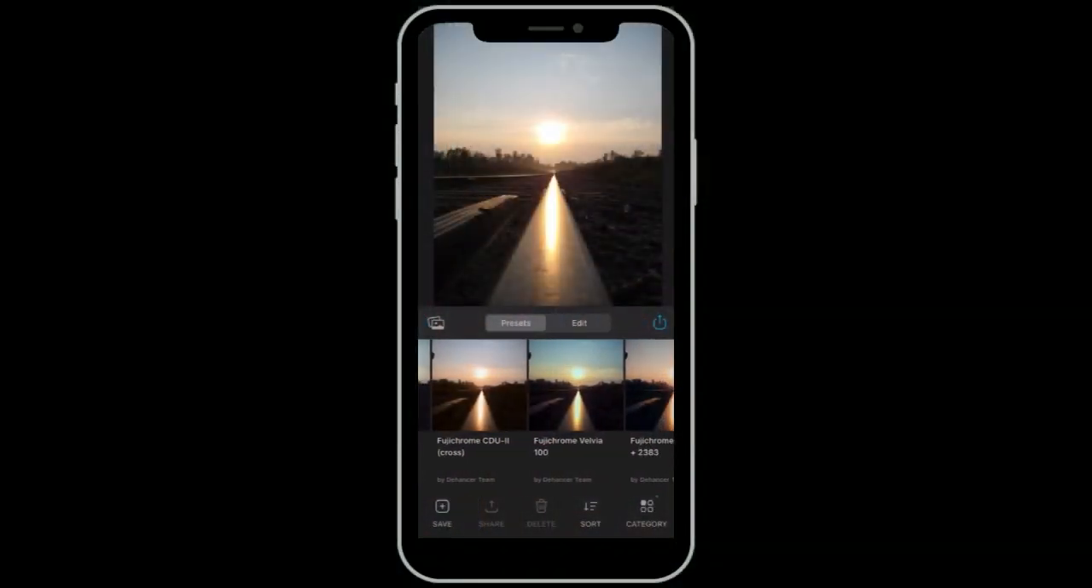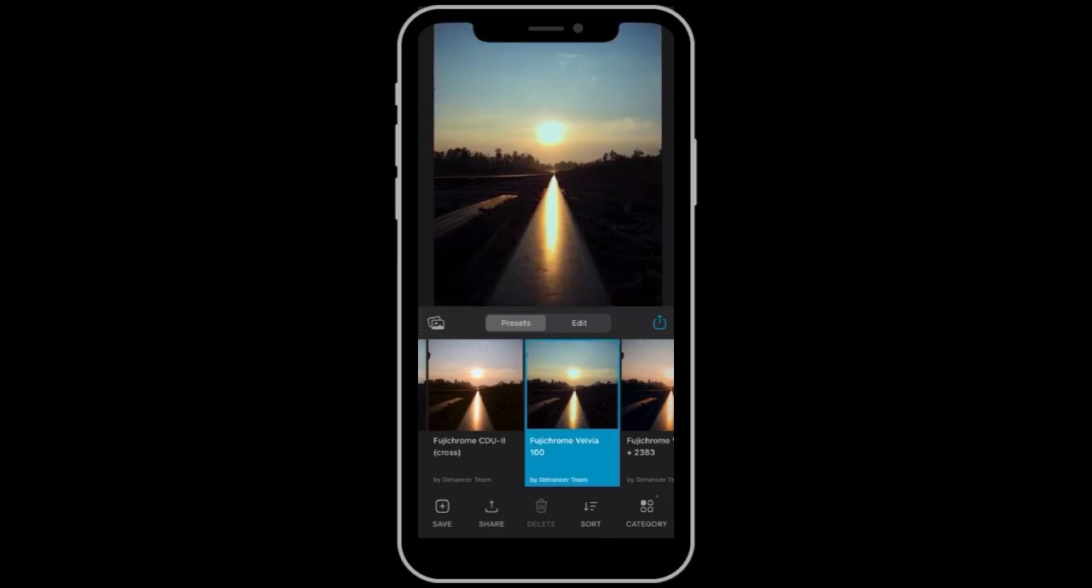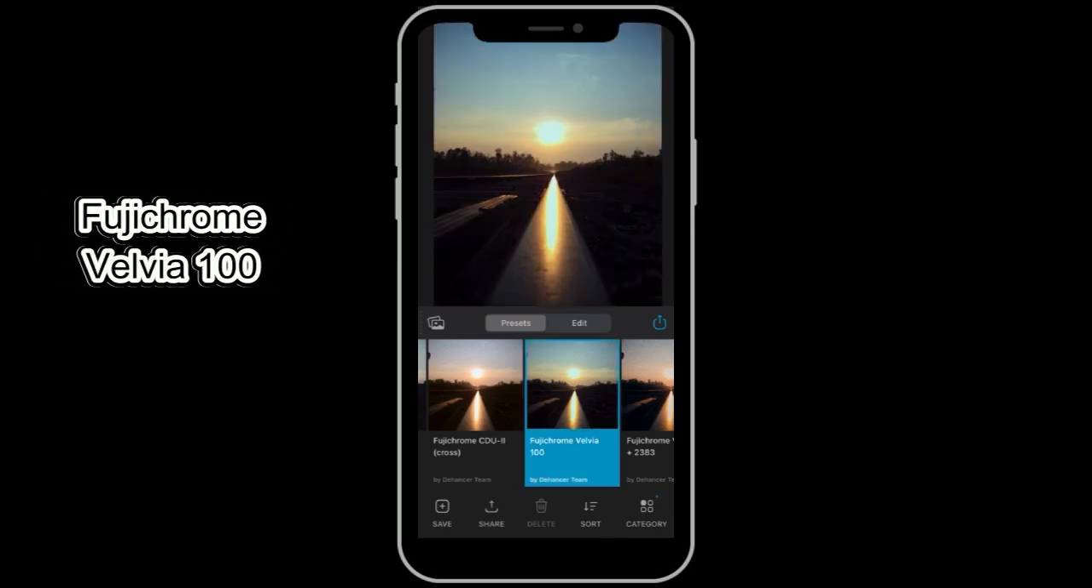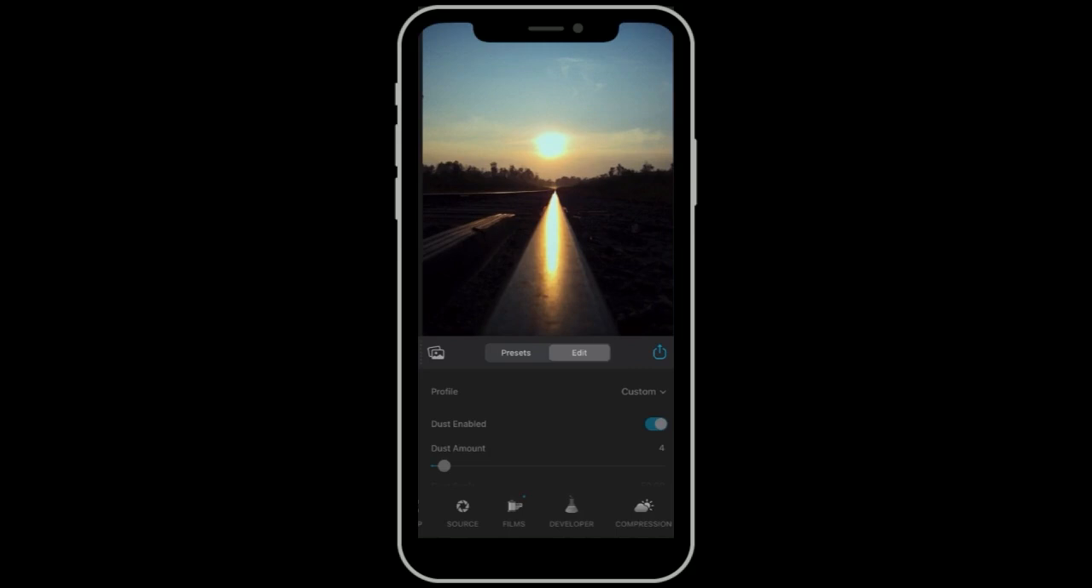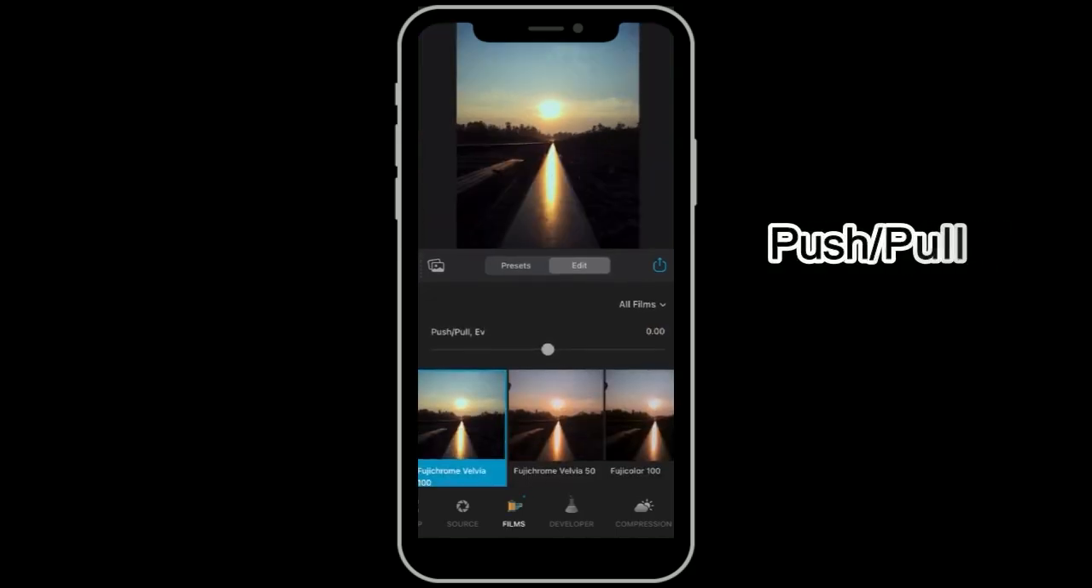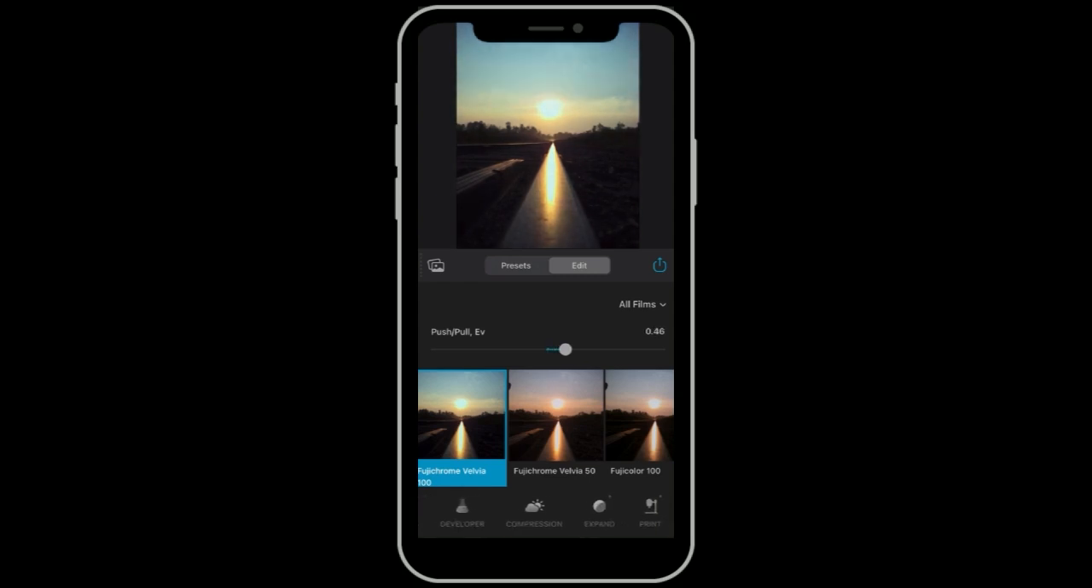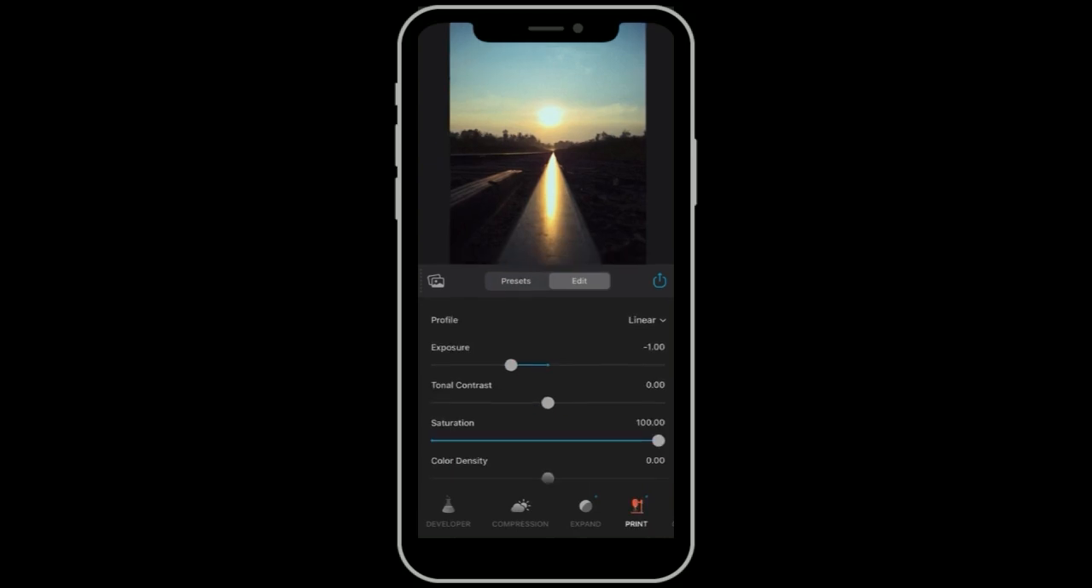save the shot. So here in the app, I started with the Fujichrome Velvia 100 as the preset. Then I scrolled over to film and I used the push-pull feature to increase the exposure level. Next I went over to print and I also did a little bit of exposure compensation there as well. Just enough to make some of those foreground elements at least visible.